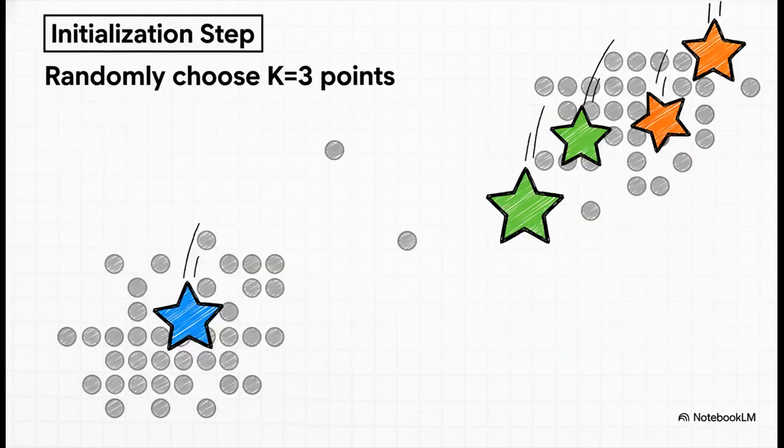Okay, step one. First, we have to decide how many clusters we're even looking for. That's the k in k-means. Once we pick a number, the algorithm just randomly drops k points into our data. These are our starting cluster centers. Yeah, it's basically a random guess. But hey, you got to start somewhere, right?